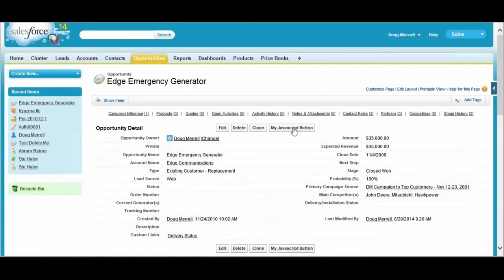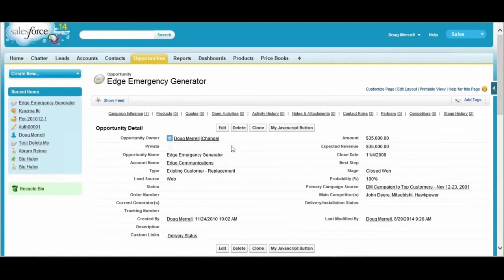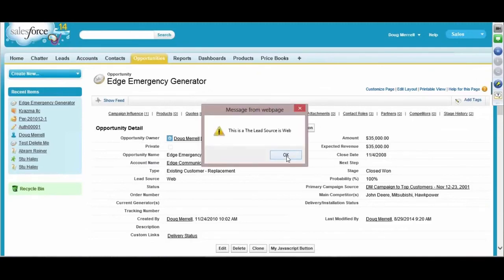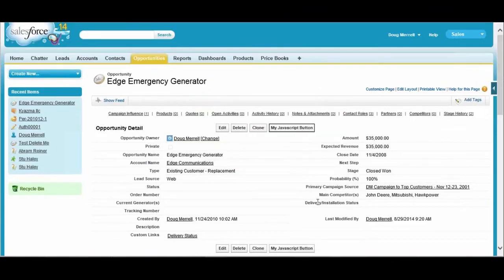So let's click on my JavaScript button. This is my X value. This is Y. This is Z, which is equal to web. We know the lead source is web, so we're good. T is equal to true. That's good. And then I get prompted. If I click cancel, nothing should happen because I just jumped out of that process.